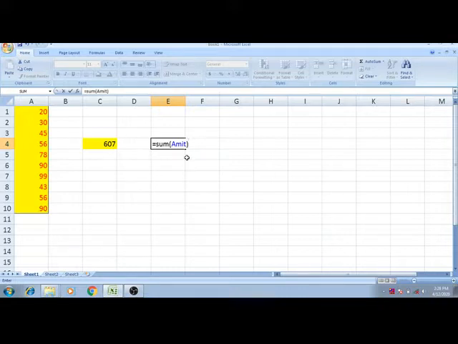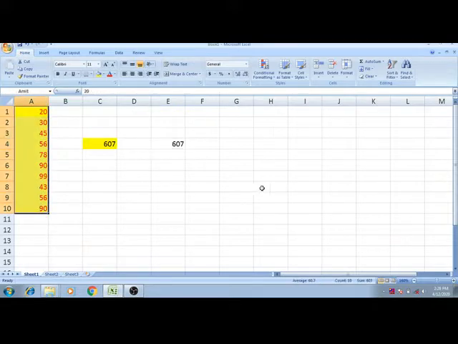One thing you have to notice here is that Amit is in blue color. Why? Because this name is already defined. If it is not defined, it is in simple black color. So it is defined, that's why it is in blue color. When you hit enter, you get the same answer. So that is called the naming of cells or the range of cells. Understand?